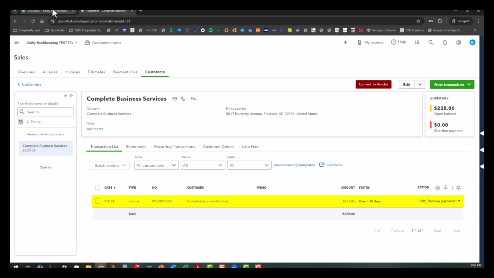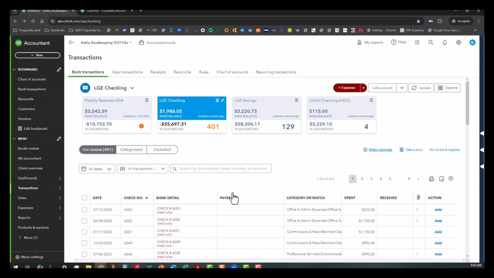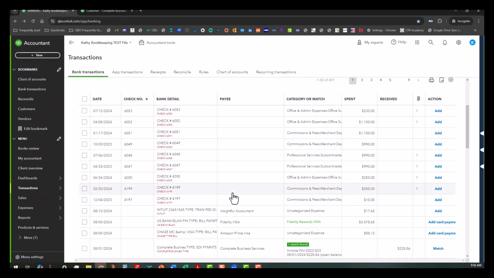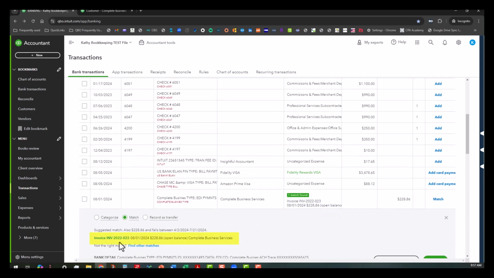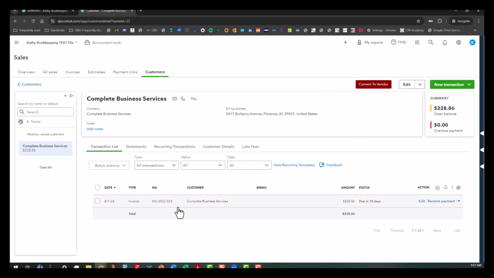I'm going to go back over here to the banking center. And then if we go down, we can see that the invoice matches, and that's the invoice that I just entered in there. If I click on that link, it'll go back to that same invoice. I'm going to click on that tab so you can see. That invoice number is 2022-023. It's the same invoice.